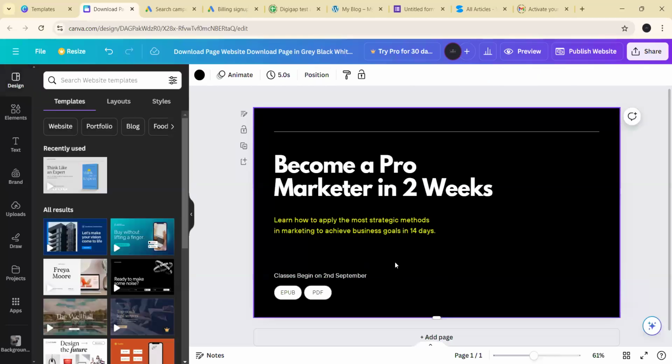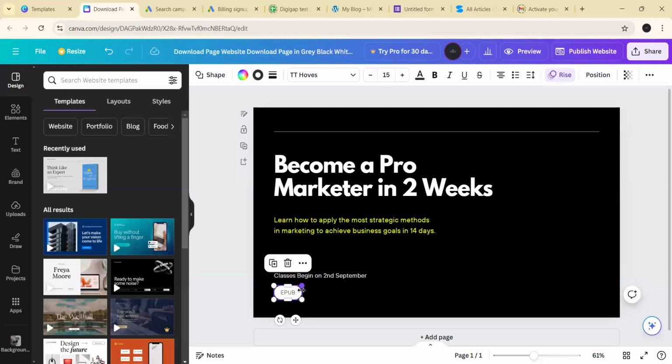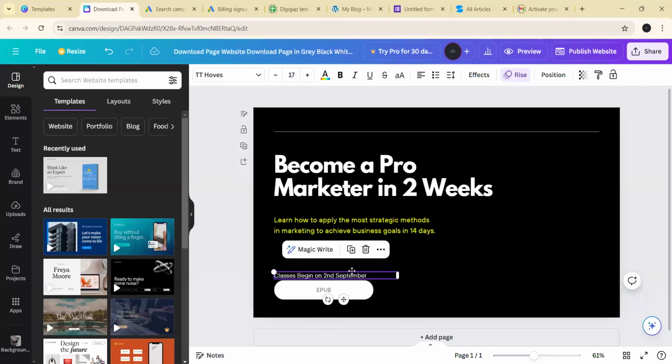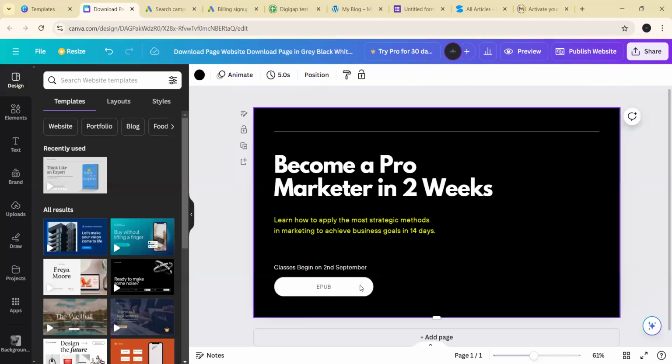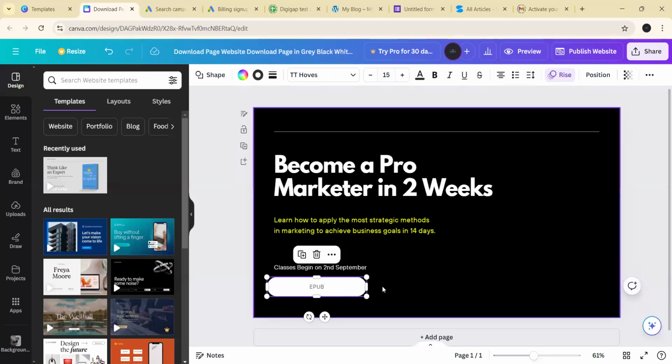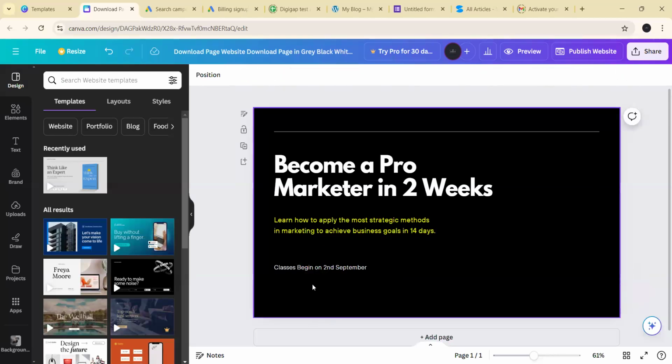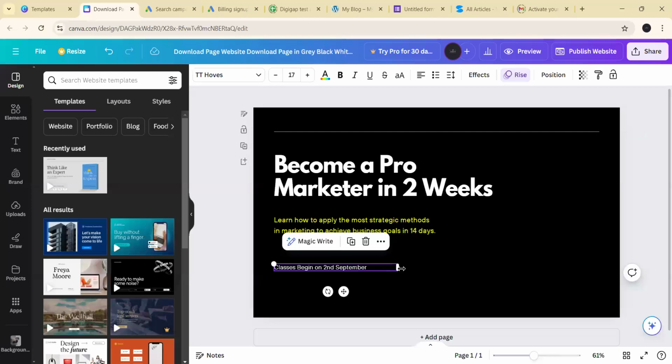Okay, now we've said classes begin on the 2nd of September. We'll take this off. We'll now increase this because we want people to click here. This is where we are going to embed a link. So we'll shift this up. And you know how to add this, right? Let me remove this so you see how I added it, so you don't get scared of how to add that button.